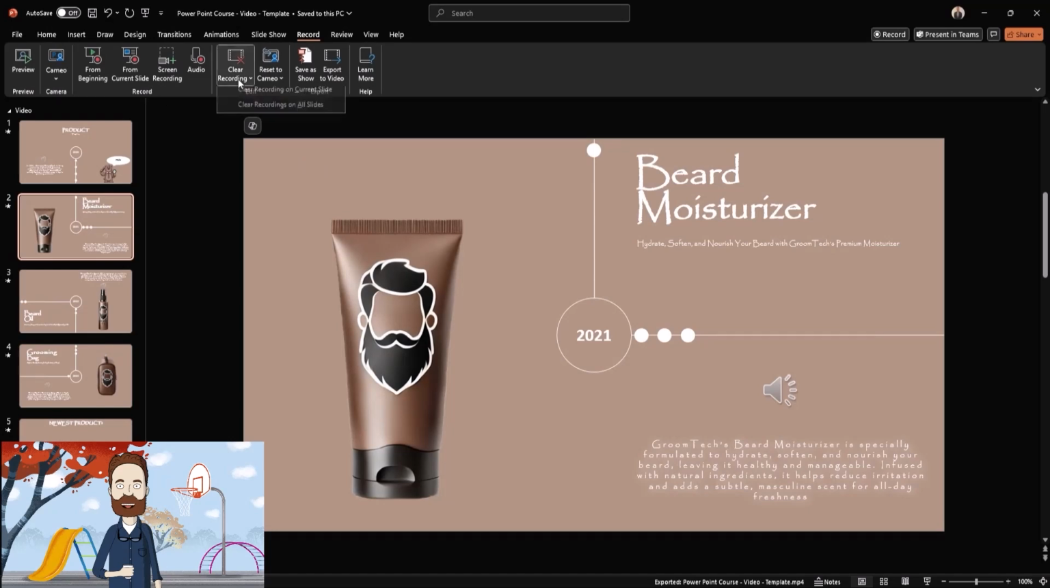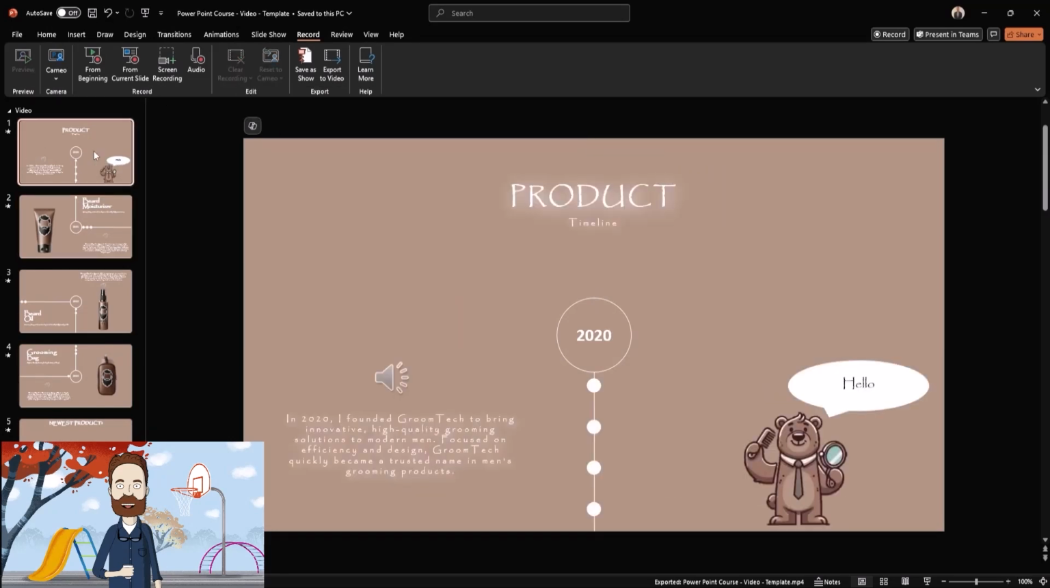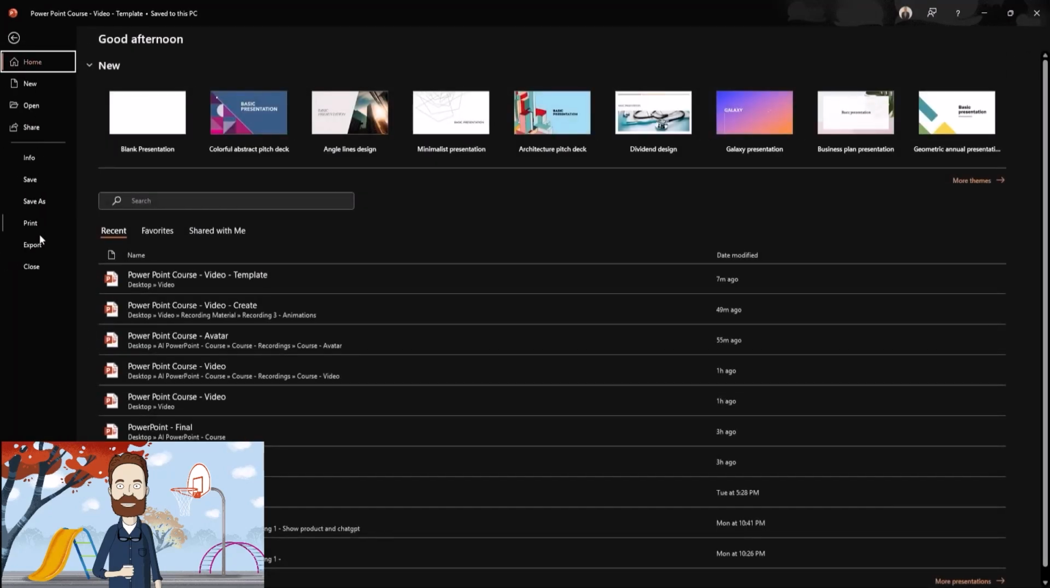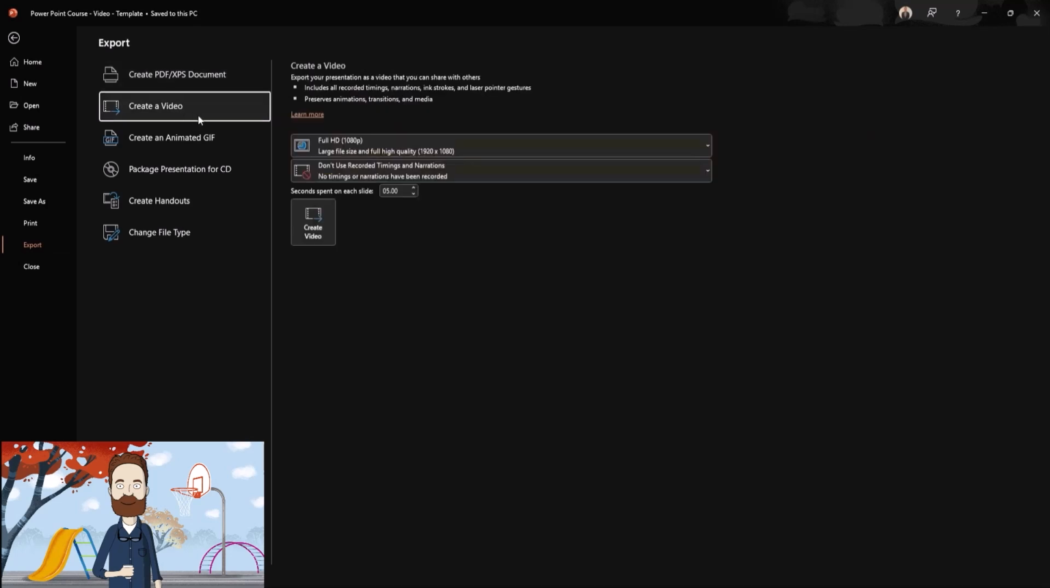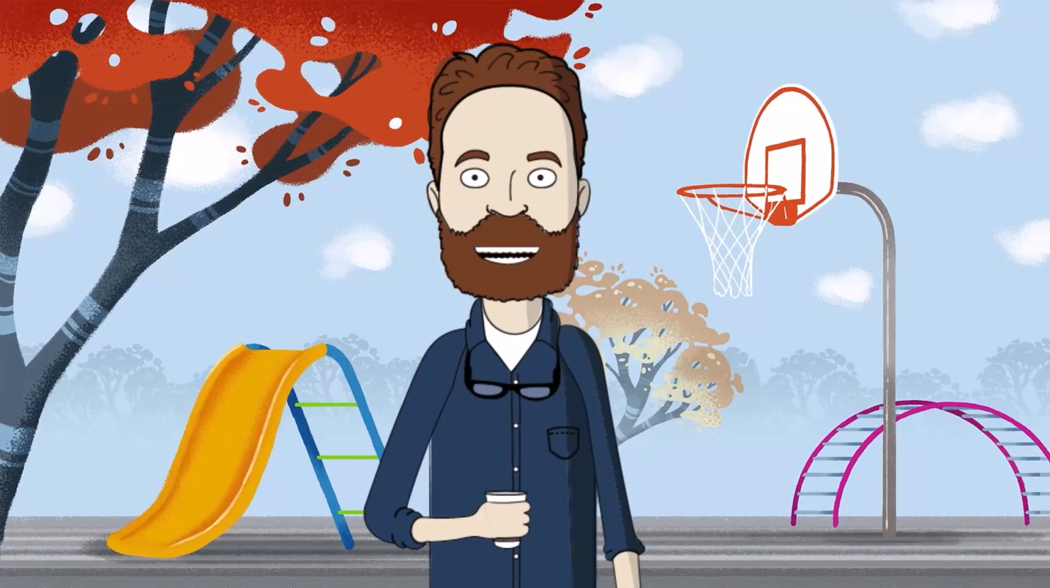If you make a mistake or want to start over, click Clear Recordings to remove the audio and timing and try again. One last option is to go to File and then Export and create a video. From here, choose your resolution and then click Create Video to save your file.